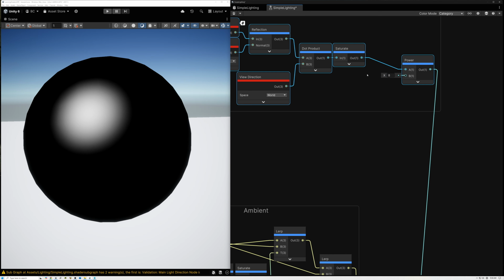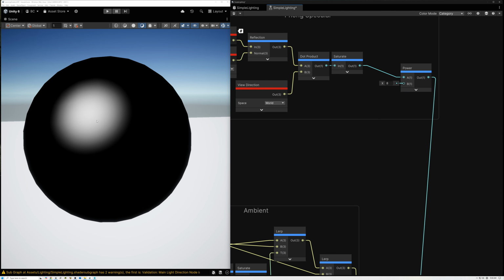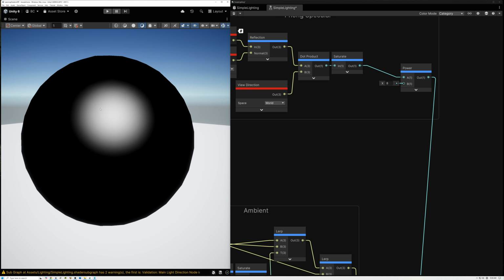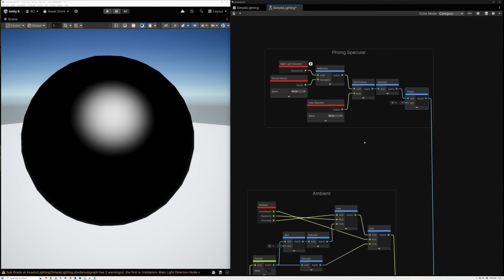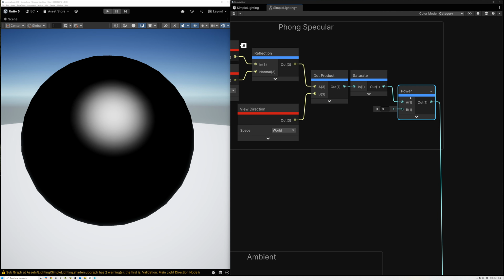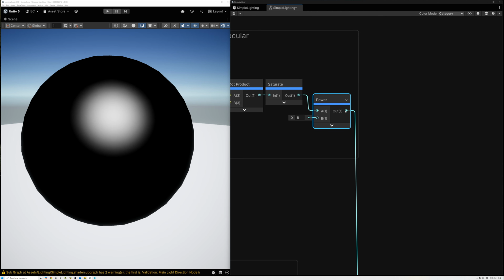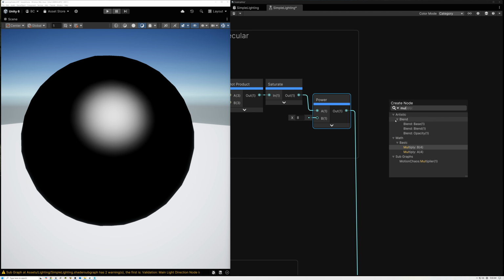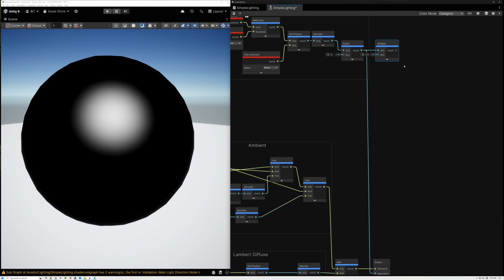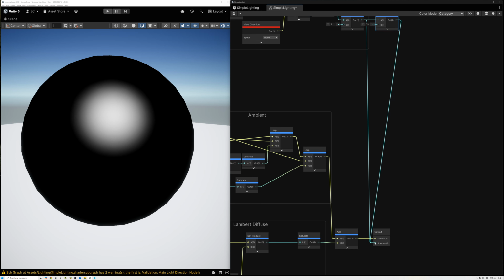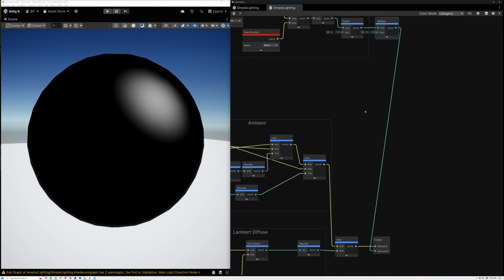There are actually two different ways that we can control our specular. Right now we have a really glossy looking object, and we can control this effect in two ways. We can change the power, and we can also add a multiplier that allows us to change the brightness. So I'm just going to multiply this here. Let's multiply it by like 0.5, for example, and we can wire that in. And now you can see our specular is not quite as bright.